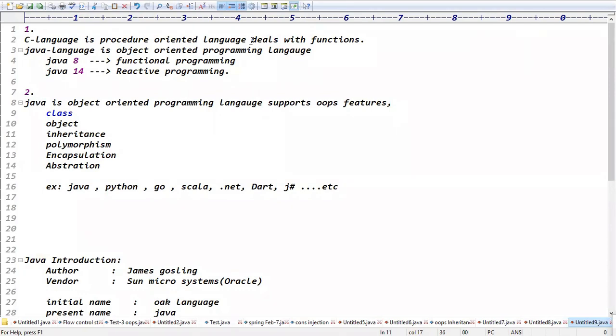Avinash, you forgot what the OOPS features are. Just think, Java is something you need to analyze for today's class. Java is an object-oriented programming language, so maybe it supports the OOPS features. What the OOPS features are, I'll tell you later.